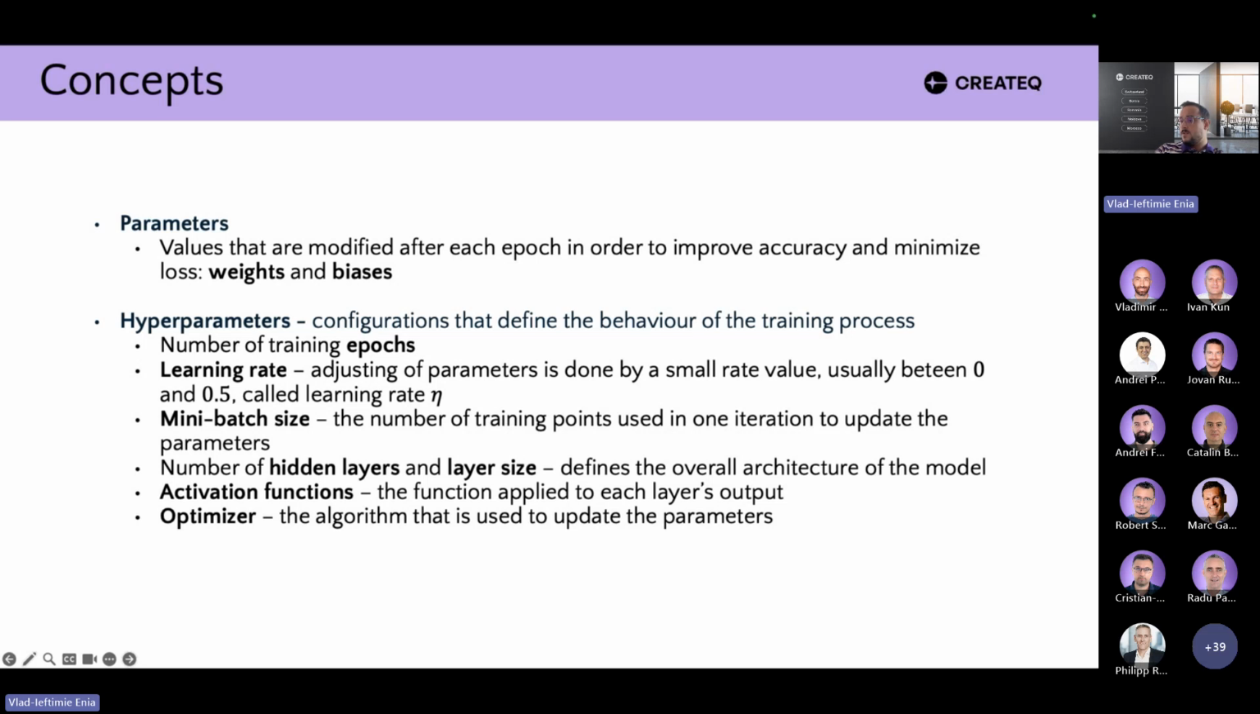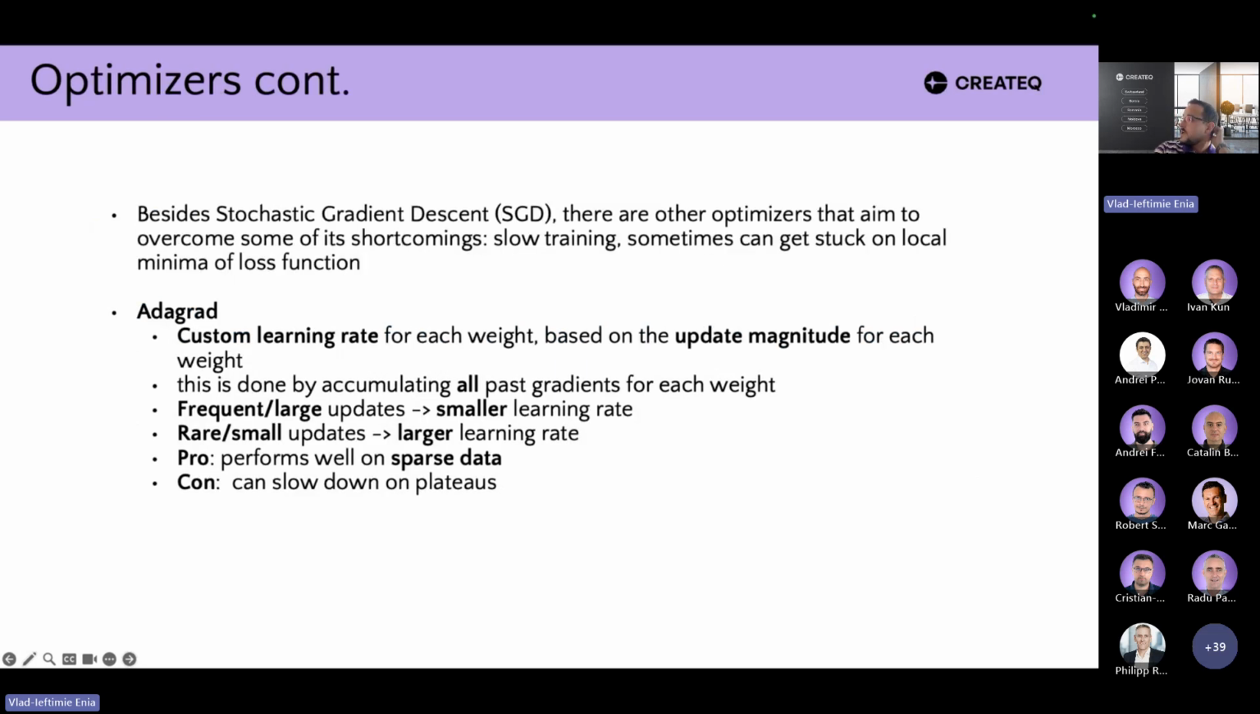And one last hyperparameter is the optimizer, which is basically the training algorithm that we use in order to update the parameters. Last time I showed you stochastic gradient descent, which is a great start for didactic applications and also for simpler tasks. This does the job well.